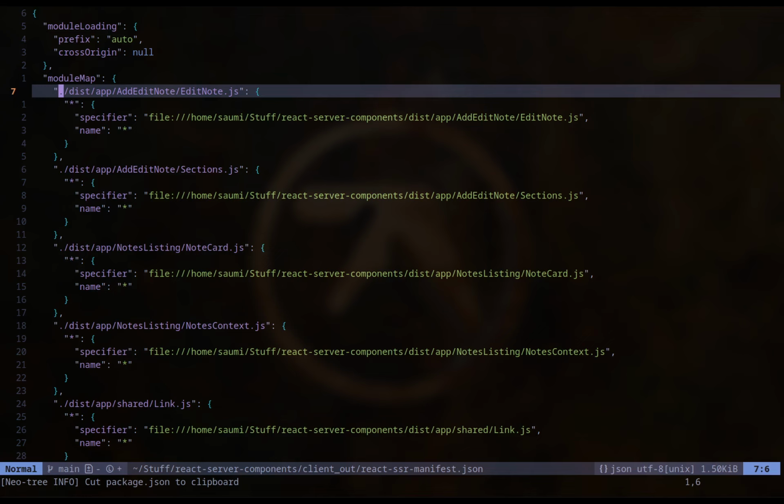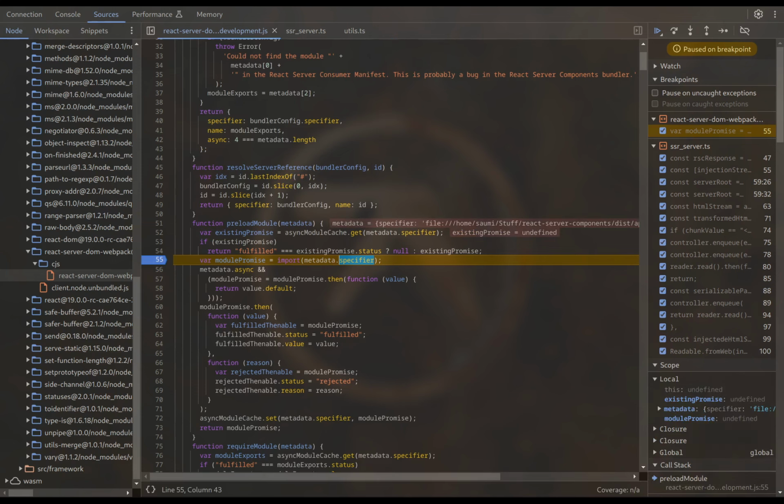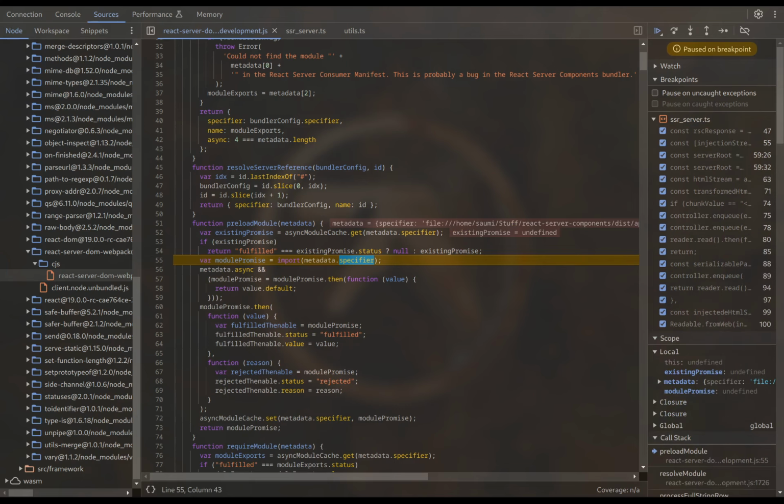So if we continue the create from node stream method, I have added a breakpoint in the module resolution. We can see that in the metadata we get the object as we parse the instruction. Here we directly use the import statement to resolve our module, as we are using Node's internal module resolution. So we can continue, and we'll hit all the client components. So let's just get rid of the breakpoint.